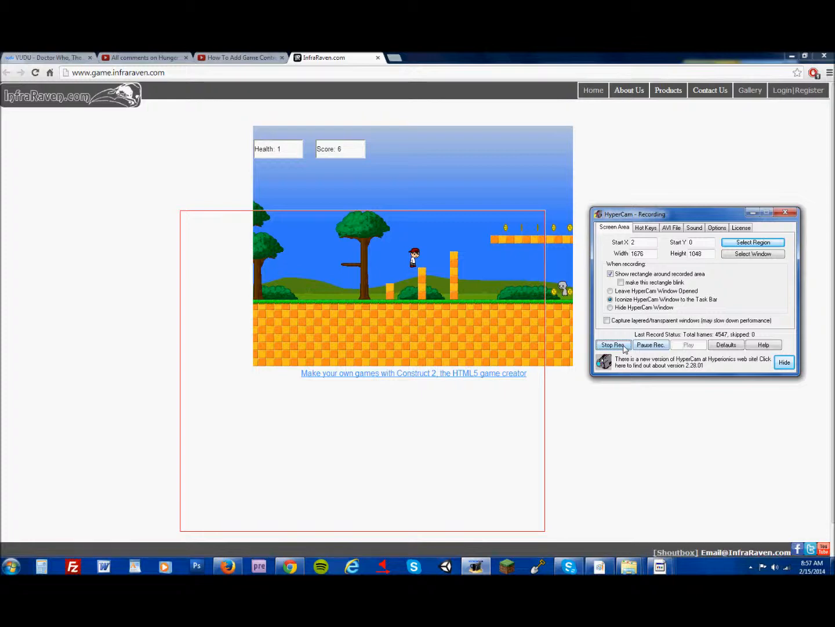Oh, oops, that's the wrong one. Sorry, wrong layout. And so you go to button 2, which is actually a checkbox. They should change it.